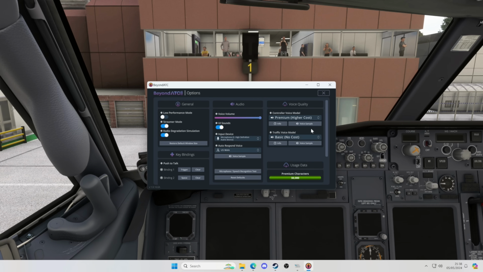So we'll test out both, and then we'll move over to premium voices all the way. So let's go to the basic voice and do a voice sample and see how that sounds.